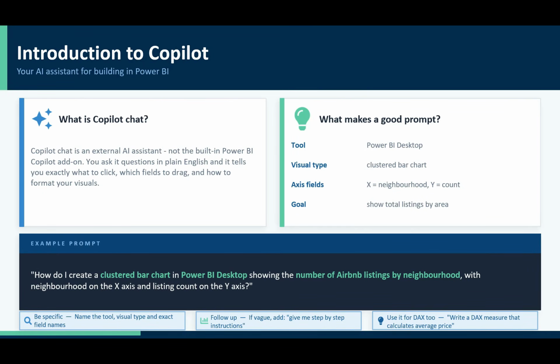Okay, so I do just want to give a quick introduction to Copilot, which is what we will be using as our AI assistant for building in Power BI. So we'll be using Copilot Chat, and this is an external AI assistant. As I mentioned, it's not the built-in Power BI Copilot add-on. But all we want to do is ask it questions in plain English, and it will tell you exactly what to click and which fields to drag and how to build and format our visuals.